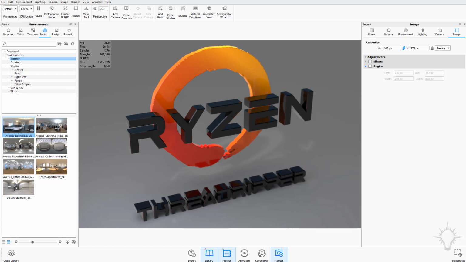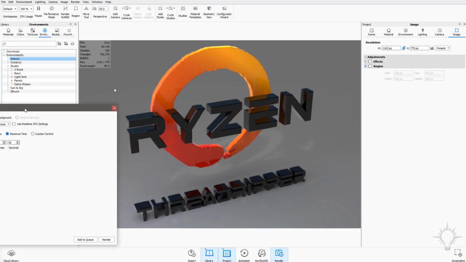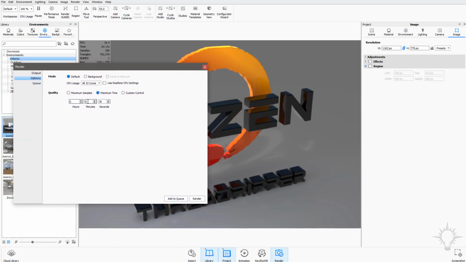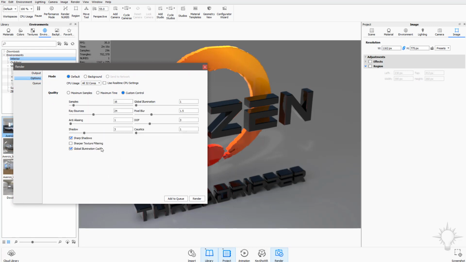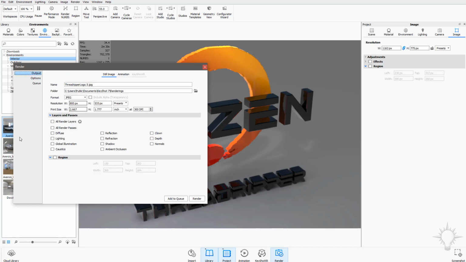So if this is the quality of image that you want, then you could just do your final renders as, you know, sitting here for 2 minutes and then change that to maximum time. You can also go over here to custom control and have a whole lot of control over what kind of rendering you want to do. Or just go back to maximum samples. If we go back here to output, you're going to see we have more options in here.